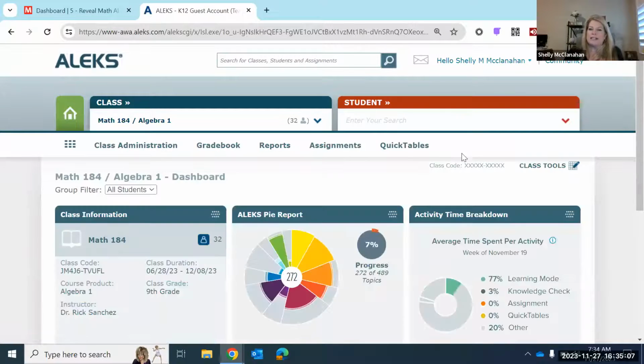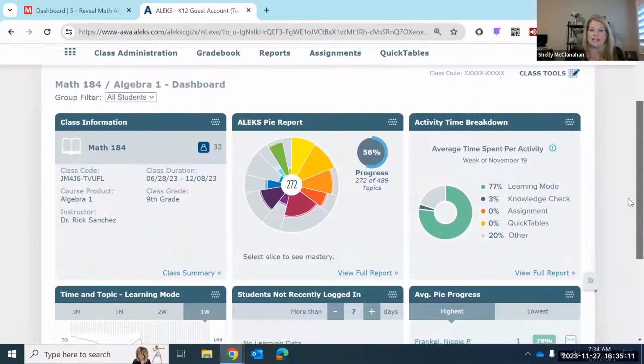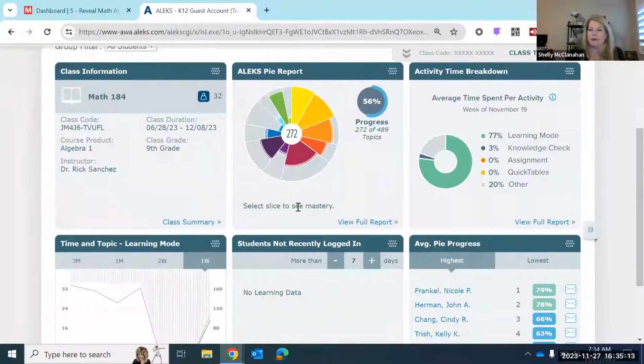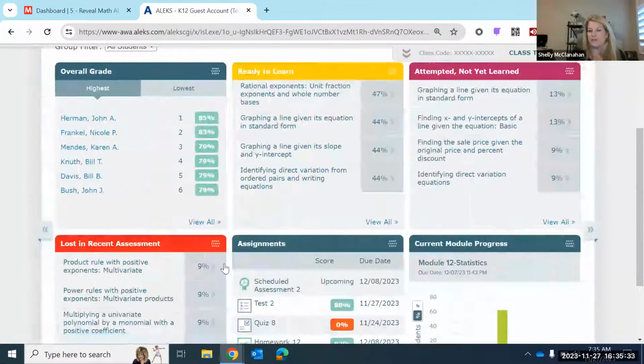So what happens is that you get this great dashboard for each one of your classes. Here you can see your ALEKS Pie report from your students. You'll see the activity time breakdown. You won't see anything in that pie until your students do that initial knowledge check. But I always like to show teachers that this is like the apps on your cell phone, where there's actually a second page of great information.